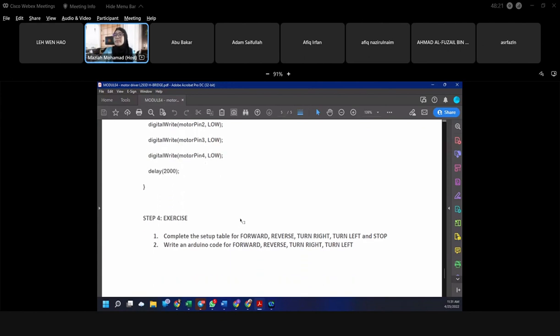Alright. Okay, as for the exercise, you need to submit this one here. Because this is for 2 motors, you need to complete a setup table for forward and reverse. Imagine you are going to control a mobile robot using 2 motors. So what will be the setup if you want the robot to go forward? Because you have 2 motors.